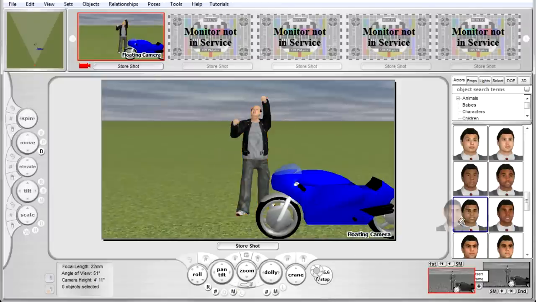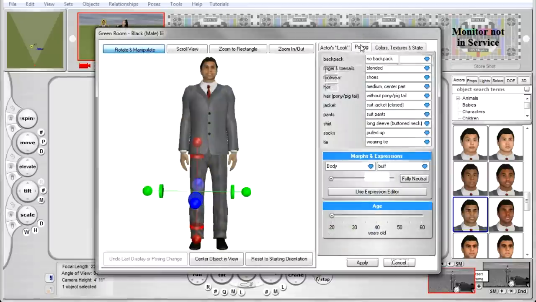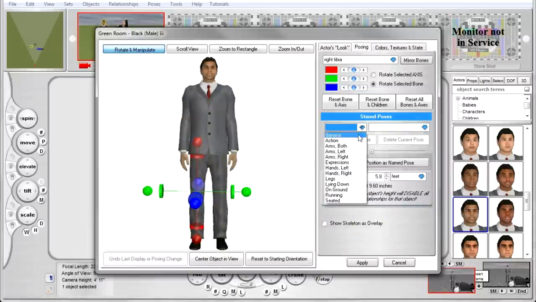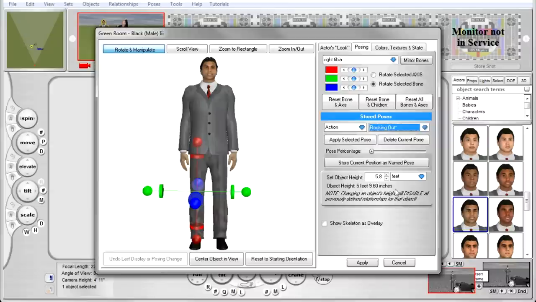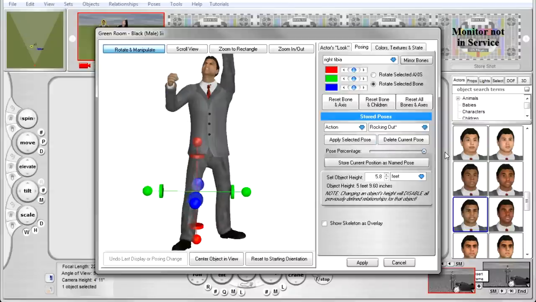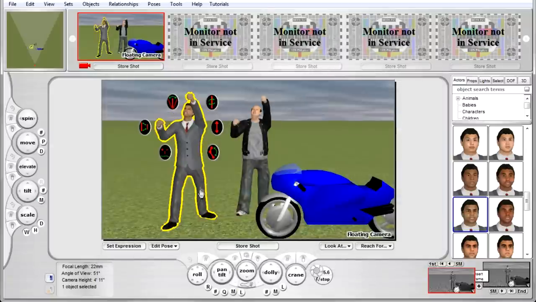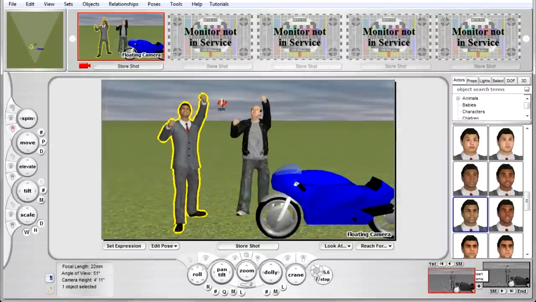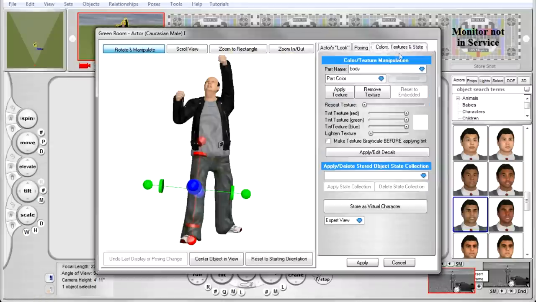You can see how this is put into effect by dragging another actor object onto the set, loading him into the green room, going to the posing tab, and then applying that pose that you just created. In this case, action and Rocking Out. Use the slider, then click apply. Both actors now have the same exact pose. Starting to look like a party. Let's ditch the extra actor and then reload our original actor back into the green room.